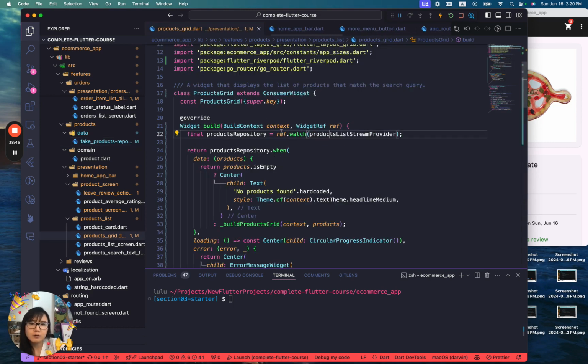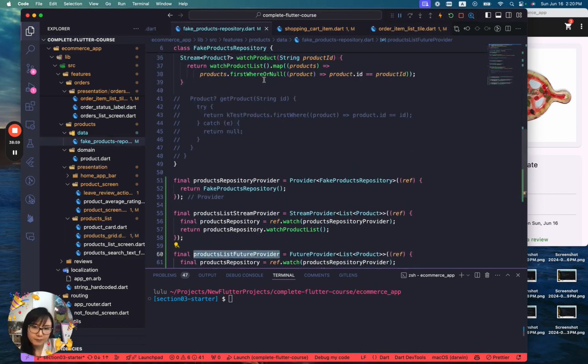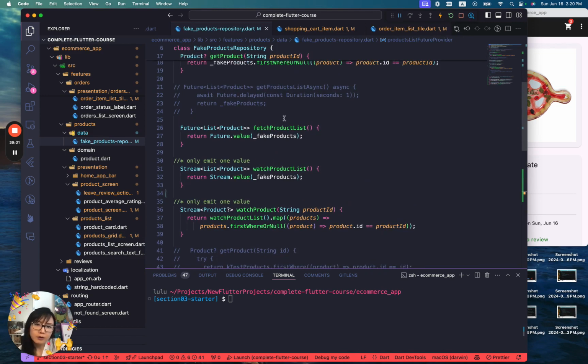Products grid. What we mean is we are using the FutureProvider here, and everything is the same, and we want to test the loading and error. I think we will add something here. What is returned by these methods?